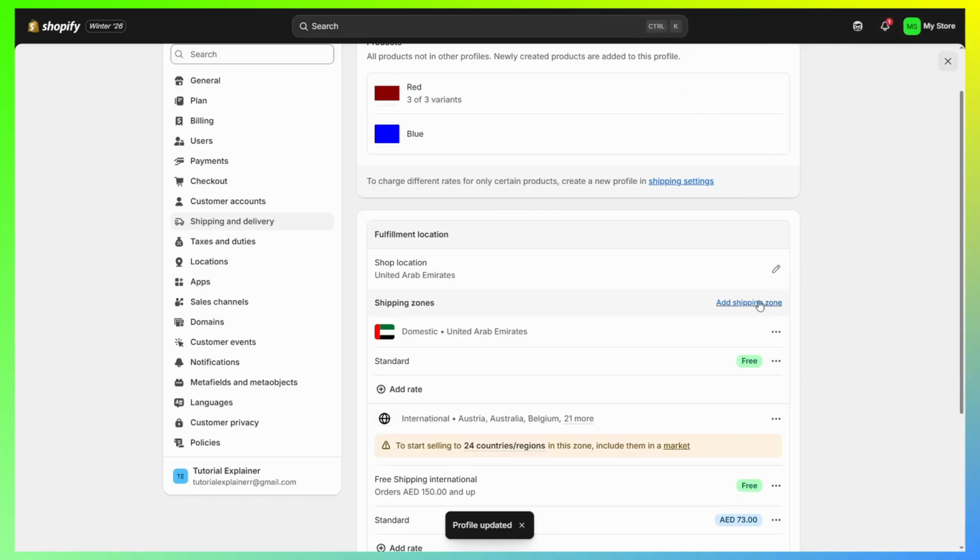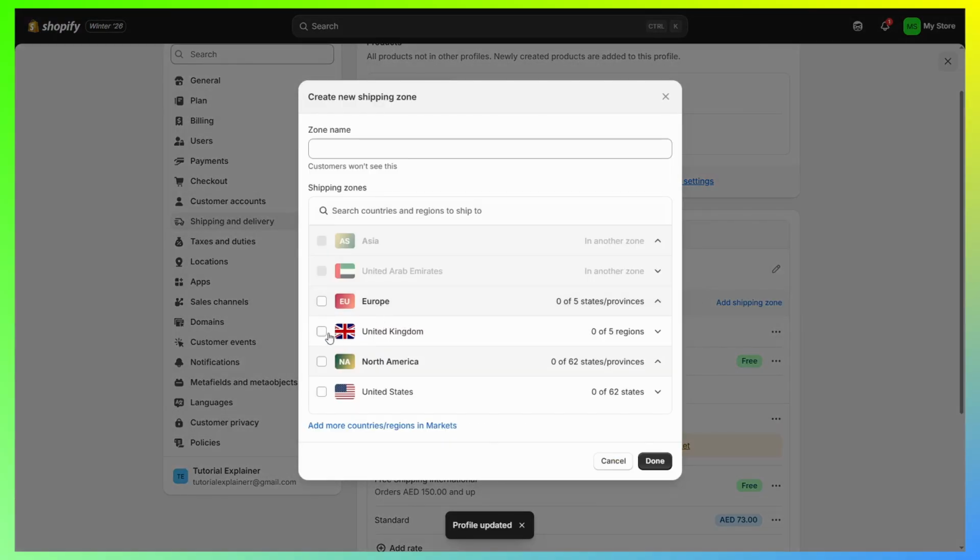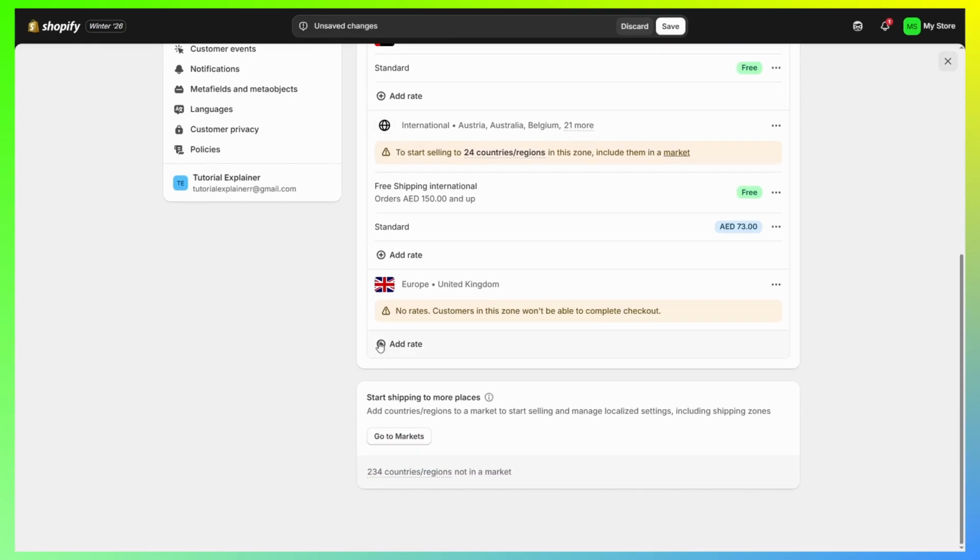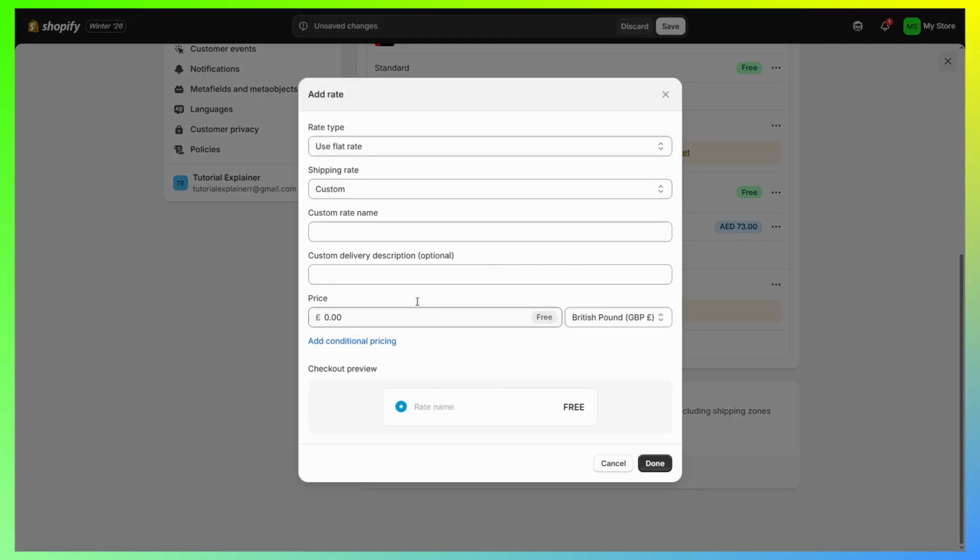And now finally, we can just click on Add Shipping Zone, and we can just create the United Kingdom zone and click on Done. And then from here, we can just scroll down, find it, and add rates for it. So we're just going to use flat rate, custom rate name. We can just do UK shipping, and then you can just add the price. And notice that it is going to be in pounds.